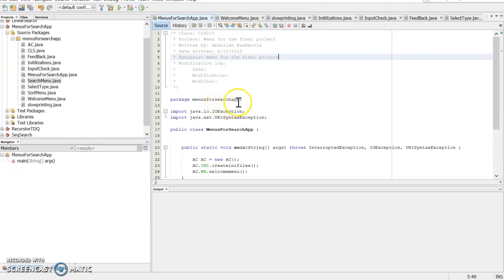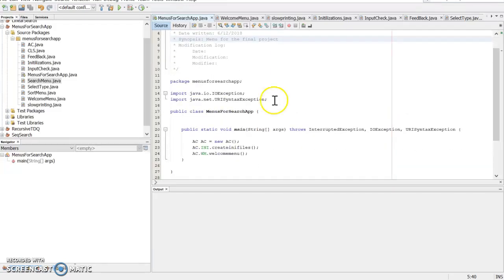This is Abdullah Kashmir, class CIS210, data structure and elementary algorithm, and this is the final project assignment, video number 2. In this video we're going to go through the menu.